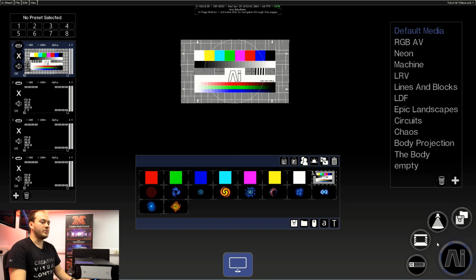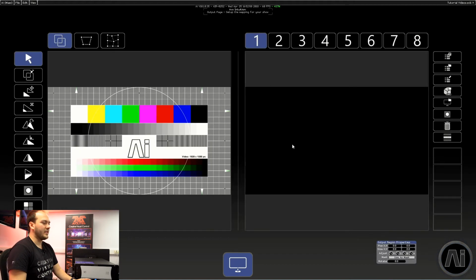Next, we will go to the output page. So that's bottom right, output, outputs, the 3 DVI connectors. And on this view, you've got 2 sides. On the left, we have our canvas. That's what we set up in the canvas stage construction page. So this is our full 1920 by 1080 canvas.